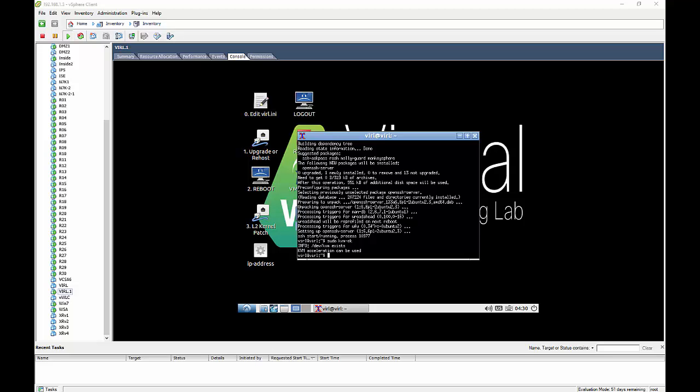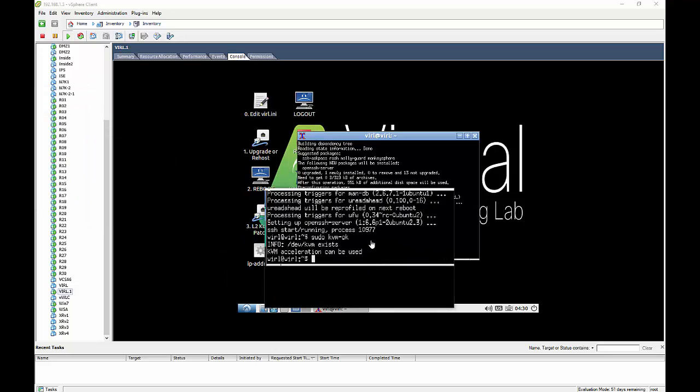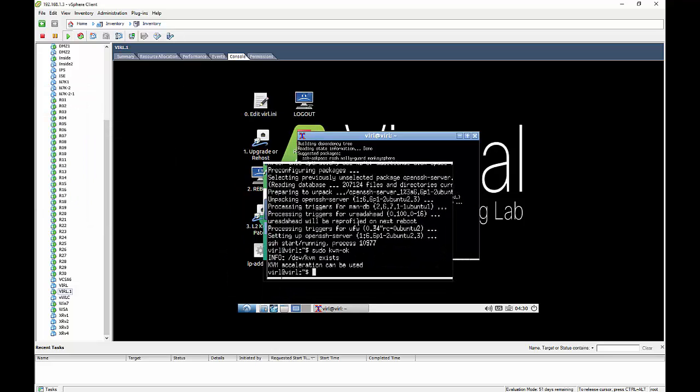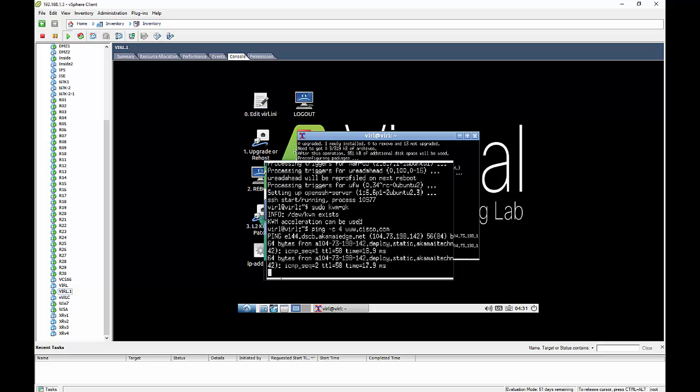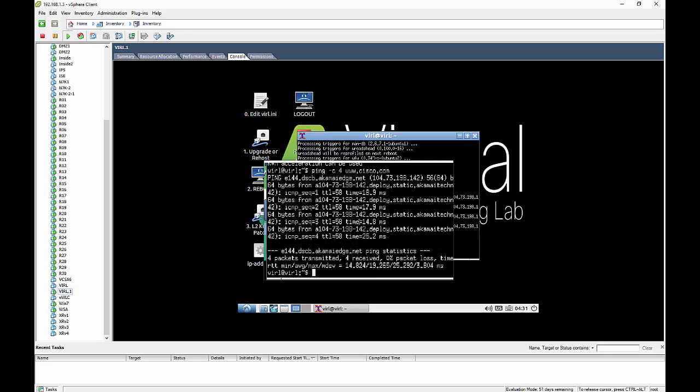Next thing we're going to do is a ping, and this ping is going out to Cisco to make sure we can talk to it. Now I know all this stuff is going to work, so I'm going to walk you through the steps. Ping -c 4 www.cisco.com and hit enter, so we can reach out to Cisco's website, cisco.akamaiedge.net. We're good.